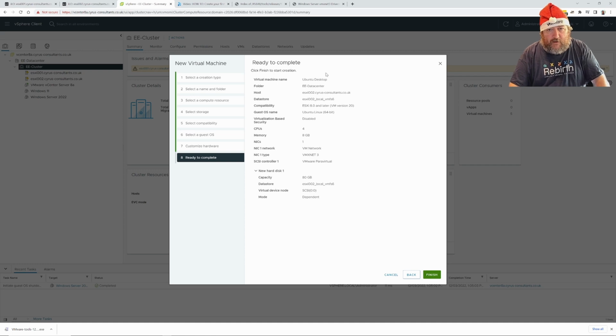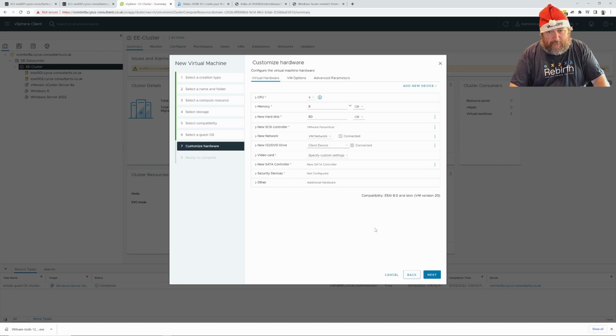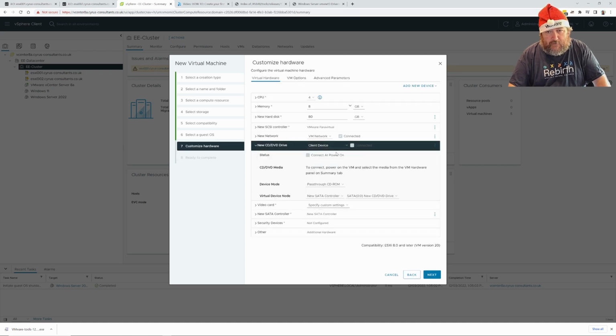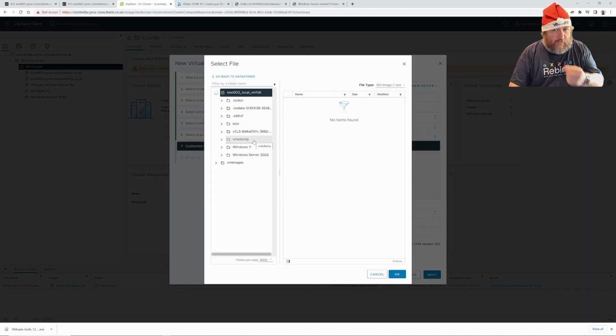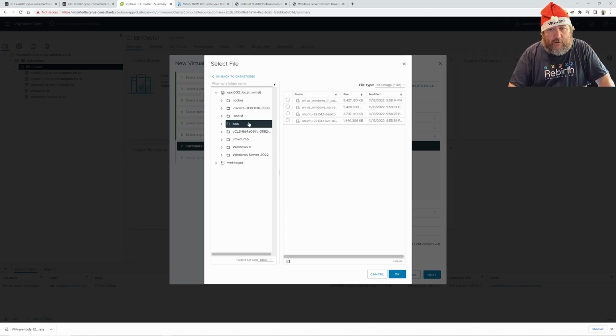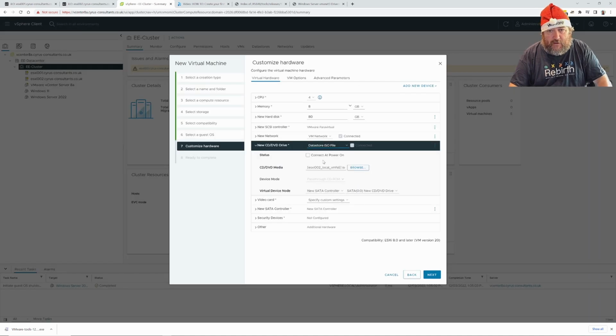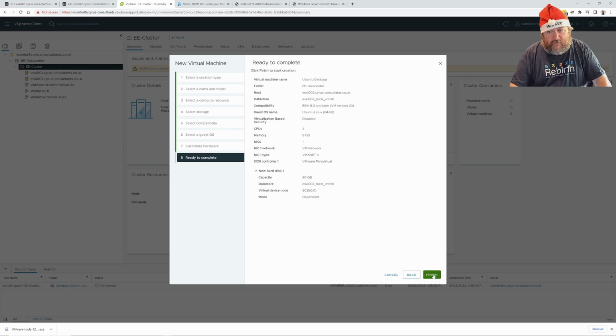I'm just going to quickly look at the summary. There's one thing I need to do, so I'm going to go back. I'm also going to add the data store ISO at the same time. Of course, these were uploaded in an earlier part, so I'm going to click our live server CD ISO, to which of course we checked the MD5 signature is correct, so there's no corruption there, so that should boot with no issue. So I'm going to click connect power on, click next, and click finish.